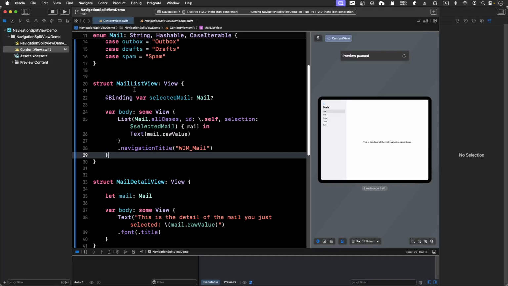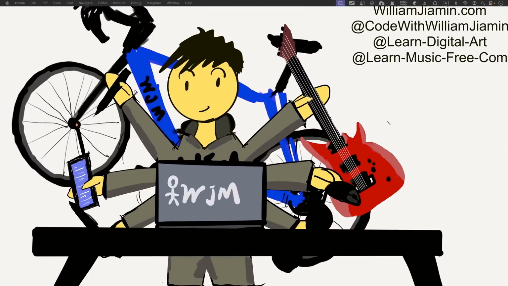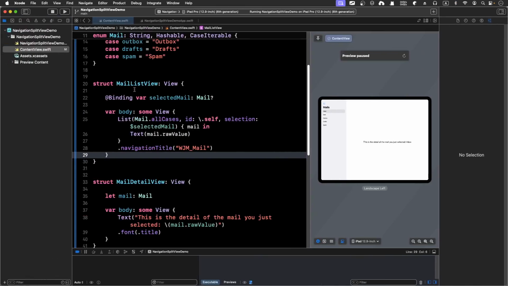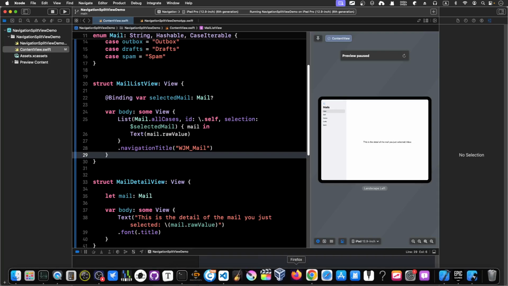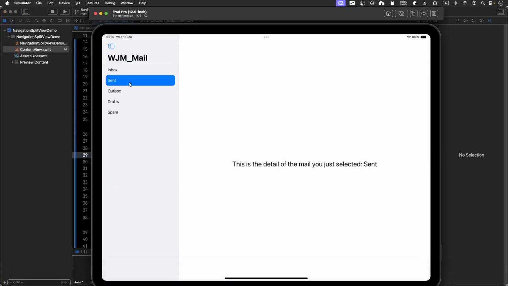So previously we talked about how to make an iPad app, and mainly we focused on the navigation part. And in this video, I'm going to further complicate this app by using not only just two columns, but also multiple columns where you can filter things.